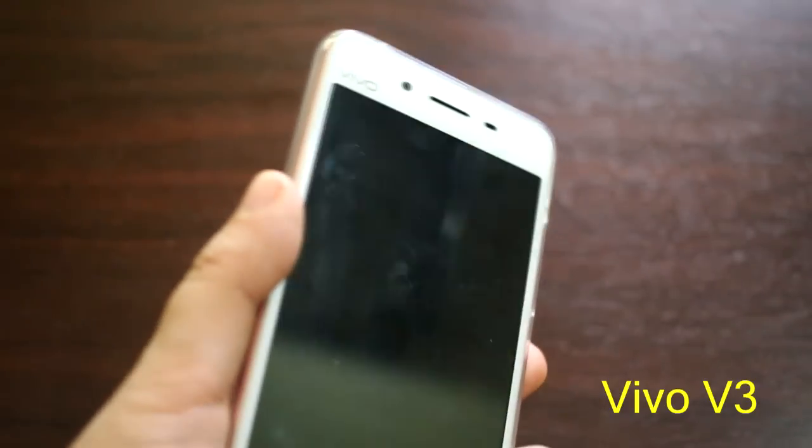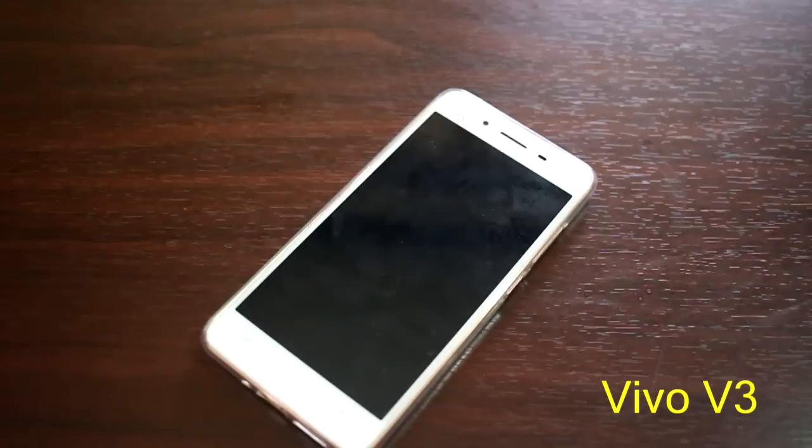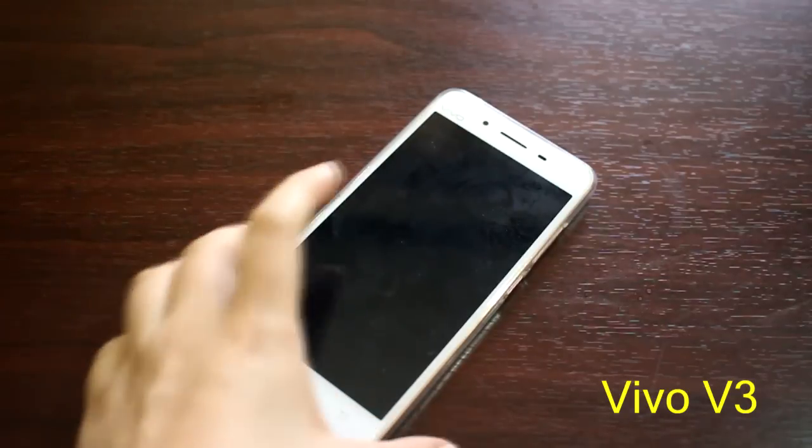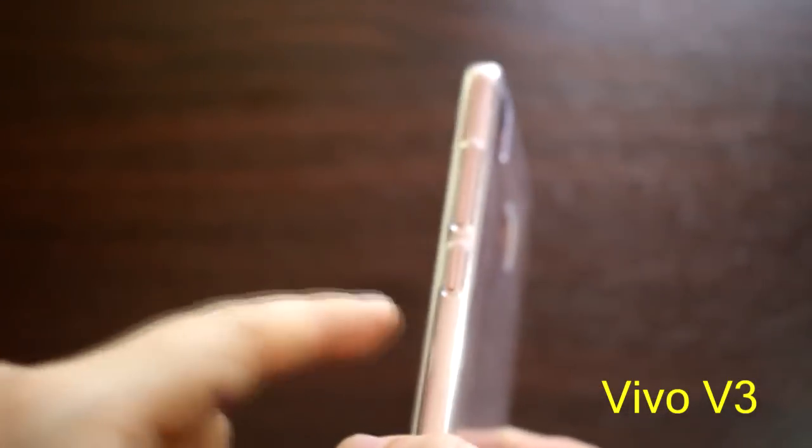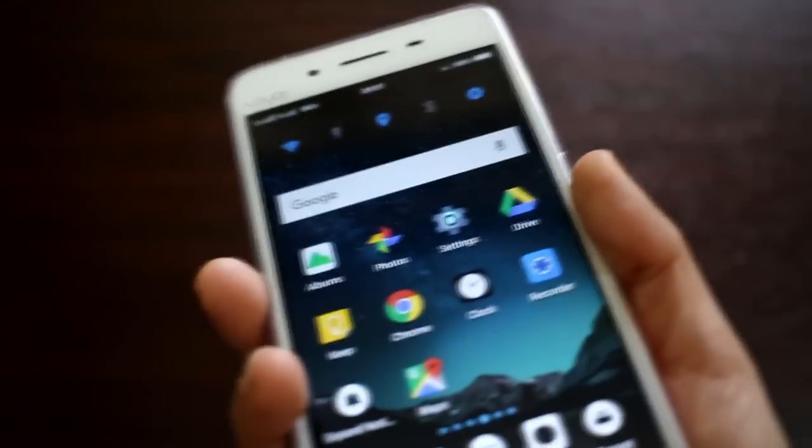The phone I'm going to be using for today's video is the Vivo V3. It's pretty cool. It comes with a fingerprint sensor. So as you can see, the screen is off. I'm not going to be touching the power button. Just going to tap lightly with my finger and you're signed in.